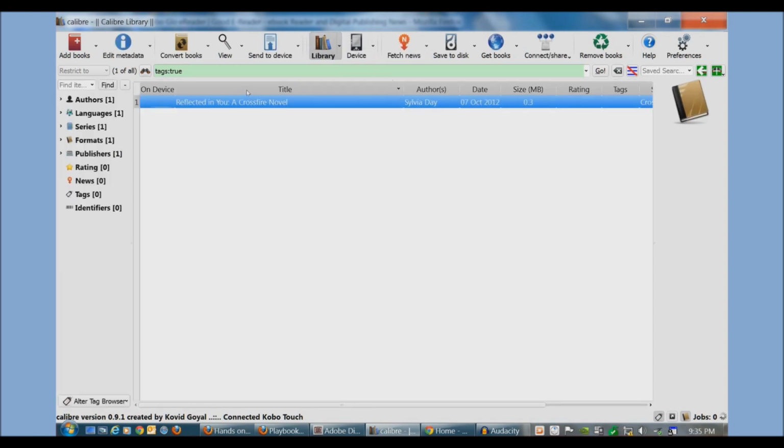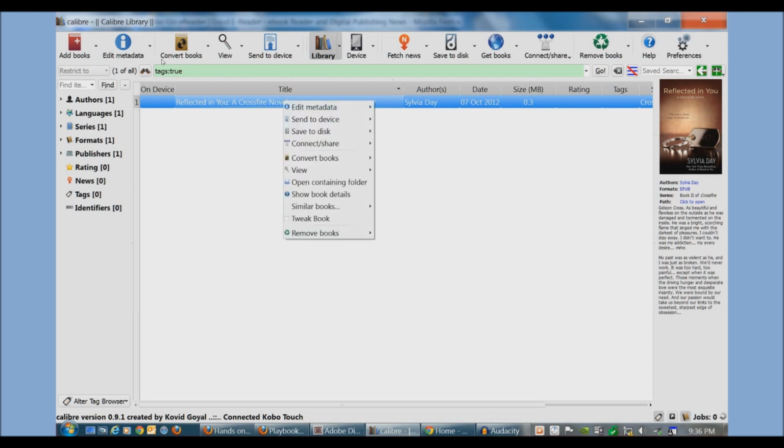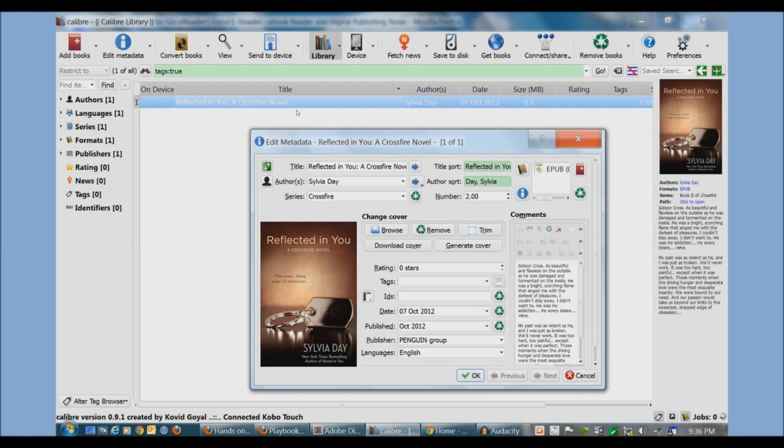Okay, so what we want to do is we have a book here in our library, and I'm going to just show you briefly a few things that you can do with Calibre, which is really why it's so awesome. You can left-click, select Edit Metadata, and then Edit Metadata Individually. And you see here a lot of information on the book. Title, author, series, cover art. You see there's no tags or IDs.